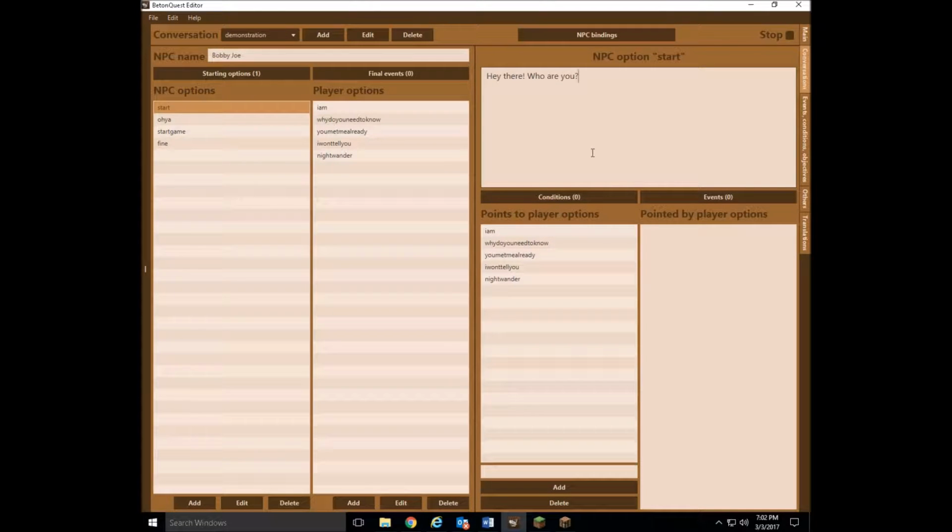Hello, today I'm going to show you how to make your NPC do things. We're using the BetonQuest editor, and I have opened a little demonstration conversation. It starts with, "Hey there, who are you?" Now the player has a number of options this points to.